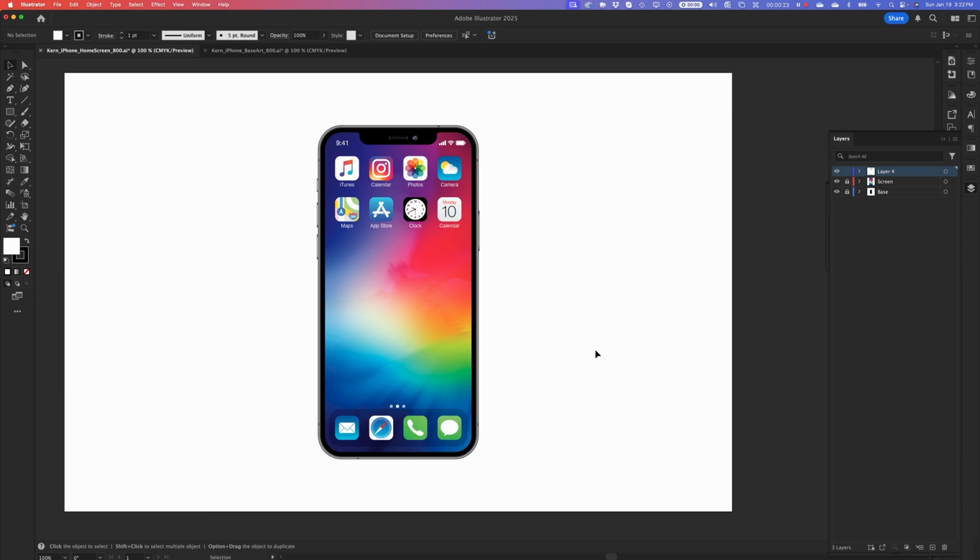The shell itself, the phone body, is to be a little over 4 inches, 4.08. So we're going to come in around 4 inches. And then the corner radius of the iPhone is 0.6 inches. And it's a CMYK document at 300 DPI.